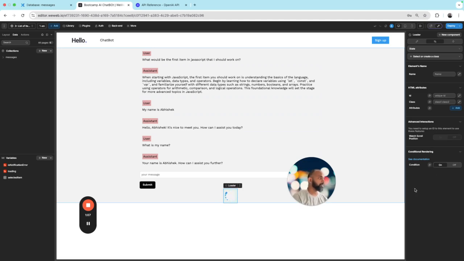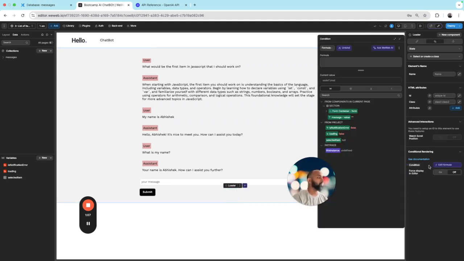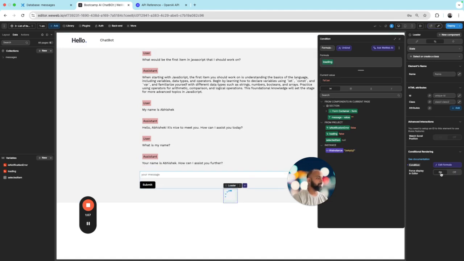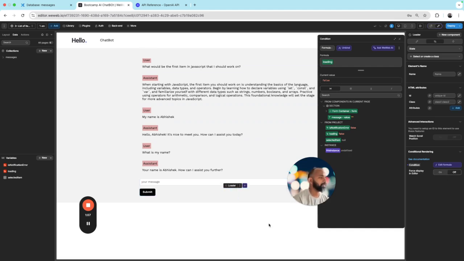What condition is true in this loader case? The loading condition has to be true. So I'm going to attach it to that. Right now the loading condition is false. Therefore, it's not visible. But I can force it visible on VWeb for dev purposes, but I'll keep it off for now.